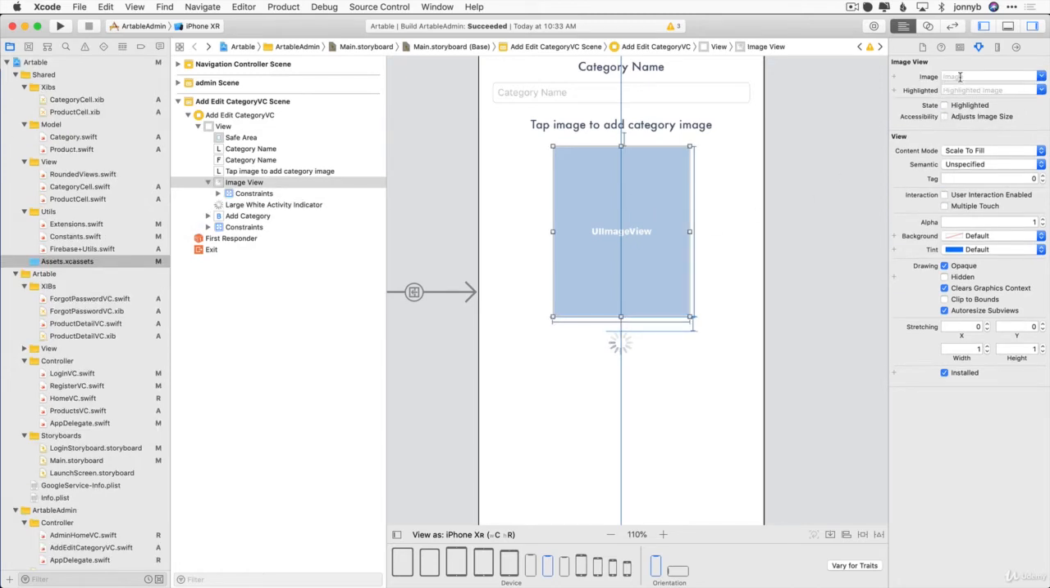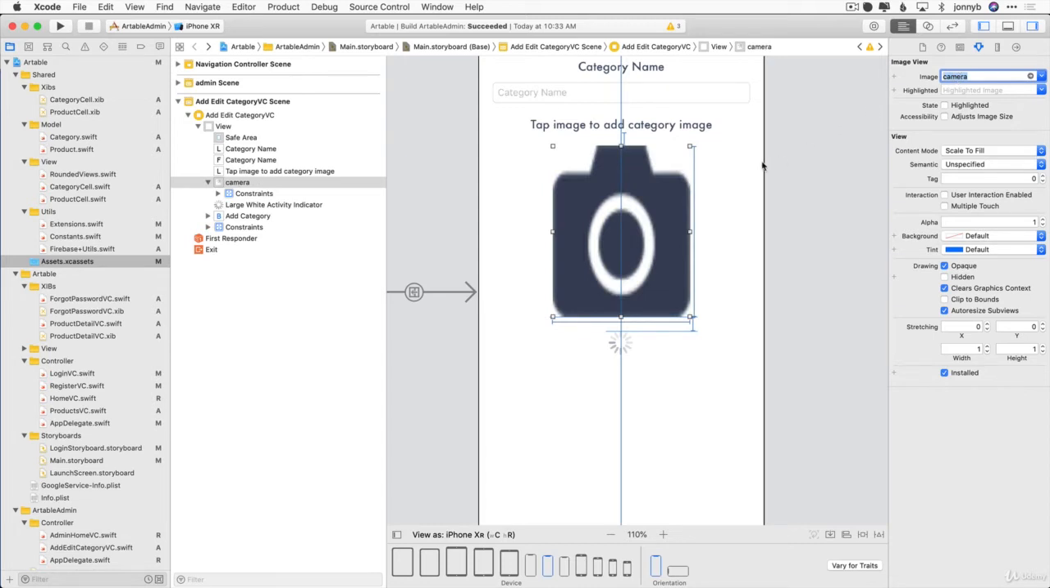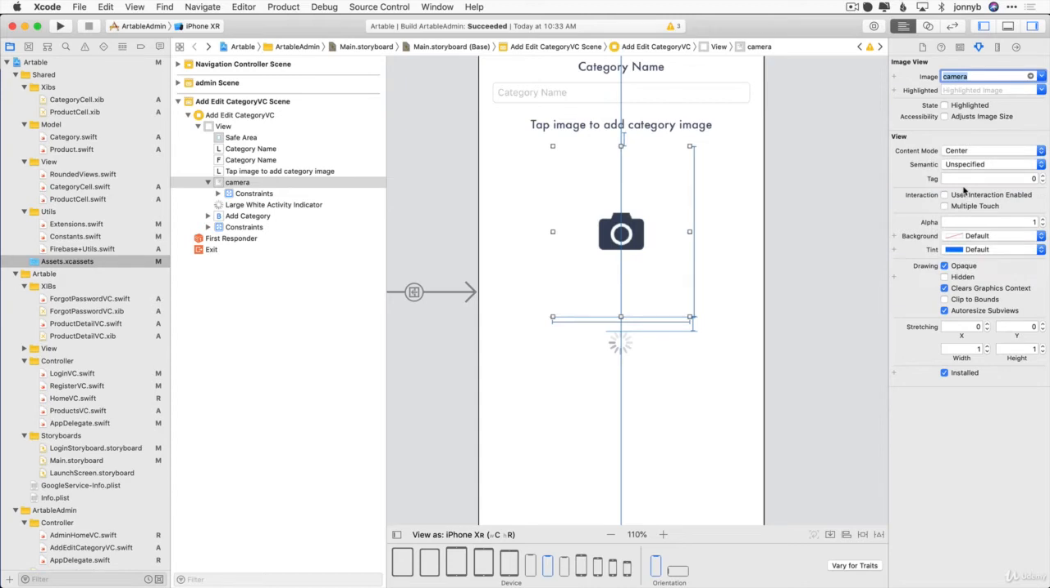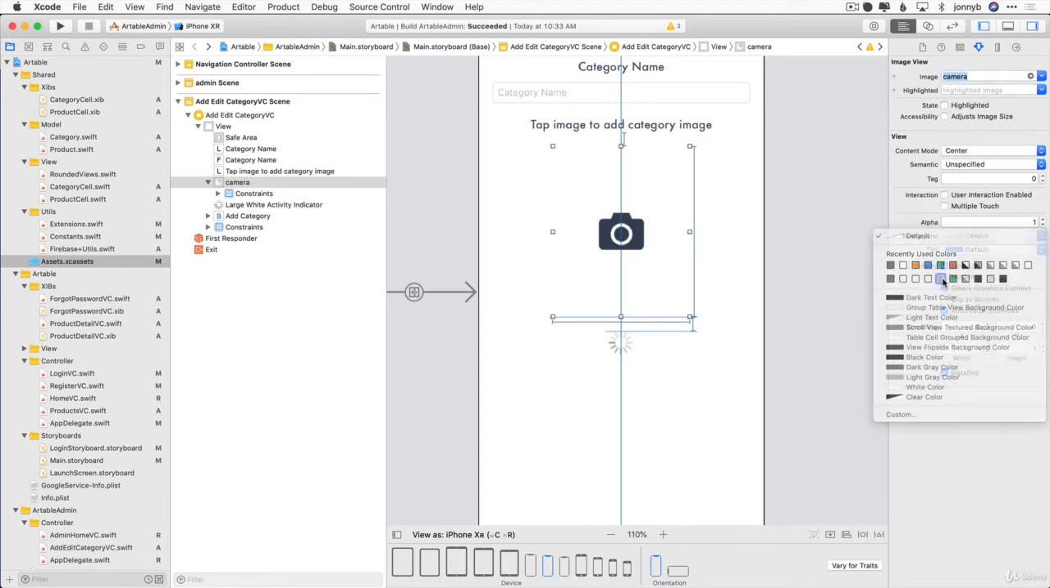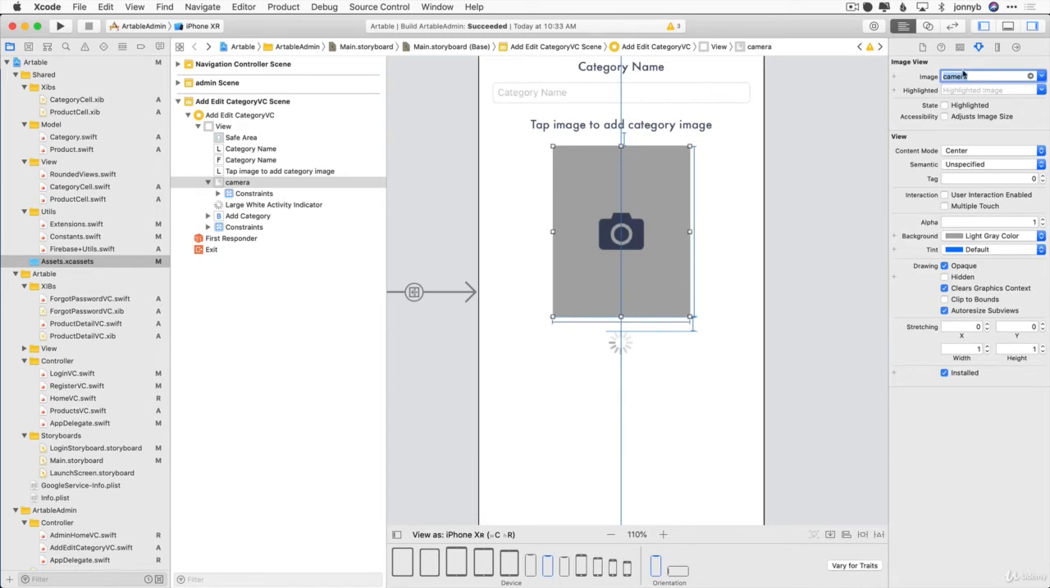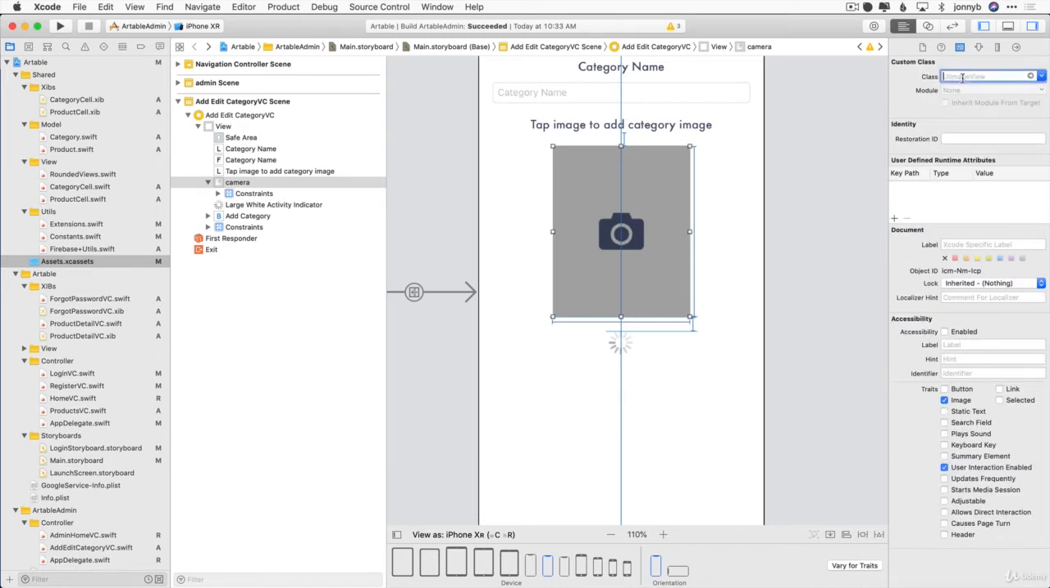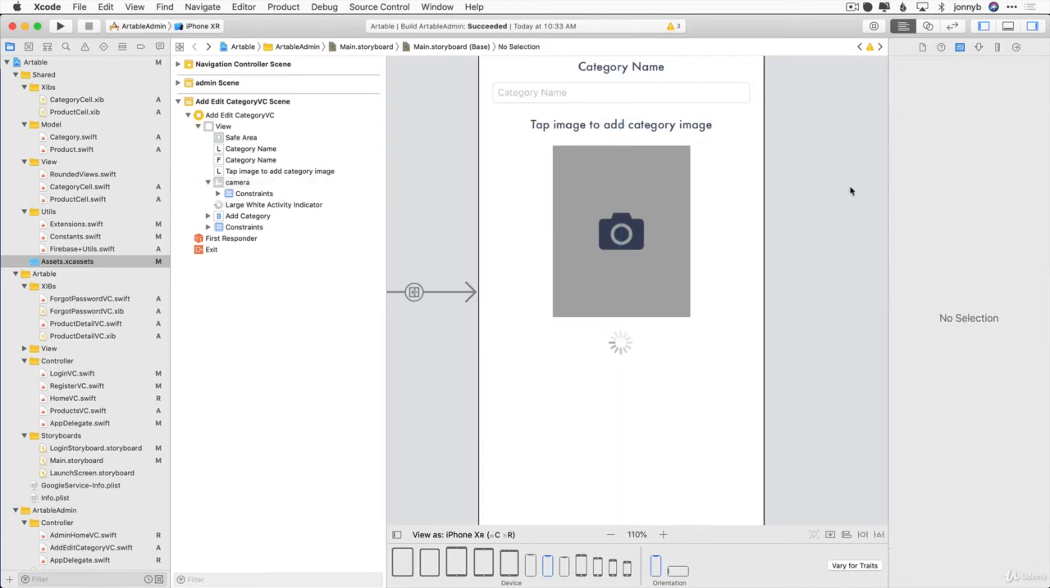For our image view here, we should have a camera image from our assets folder. Go ahead and set that content mode to be center. And then we'll give this a background color of a light gray. There we go. And then set the class to be rounded image view. Perfect. So let's save that and run it and see how that looks.